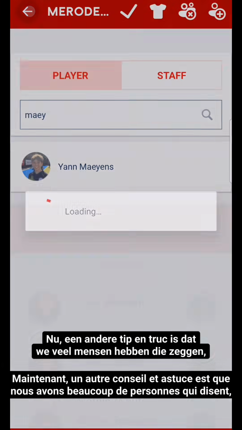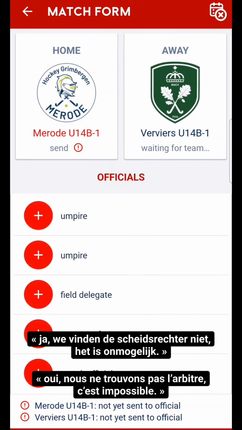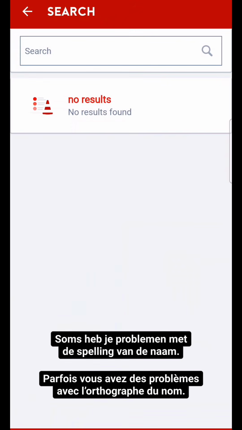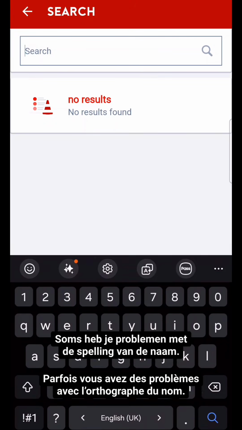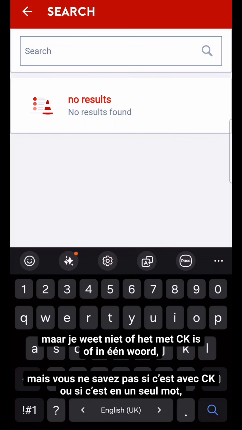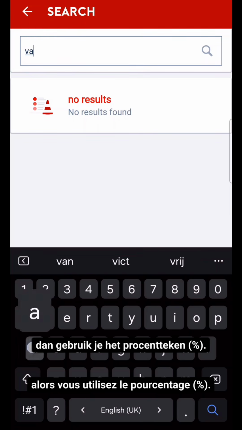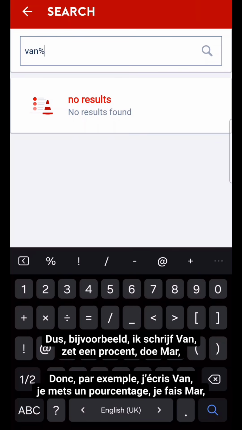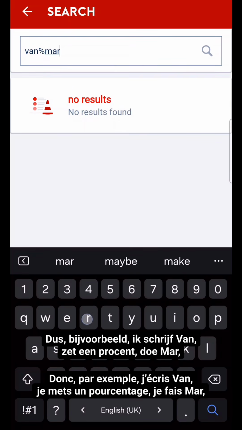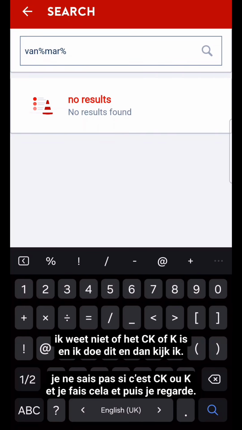Now, another tip and trick: we have a lot of people saying, we don't find the umpire, it's impossible. Sometimes you have problems with the spelling of the name. So, for instance, if I want to add an umpire called Van Marke, but you don't know if it's with CK or in one word, then you use the percentage. So I write Van, put a percentage, then Mar, since I don't know if it's CK or K, and then I look.